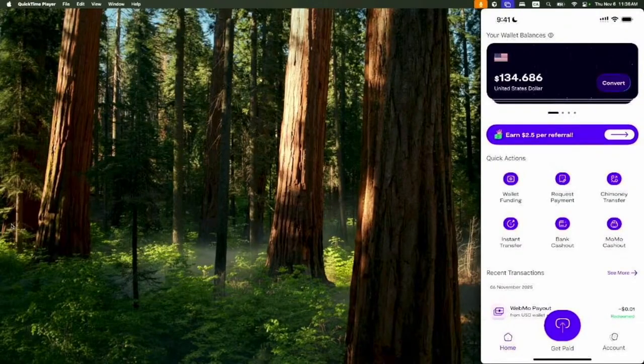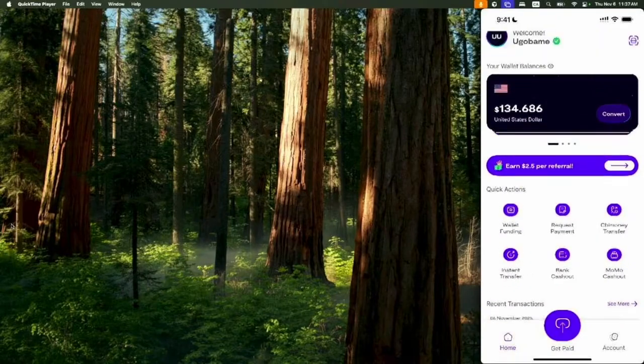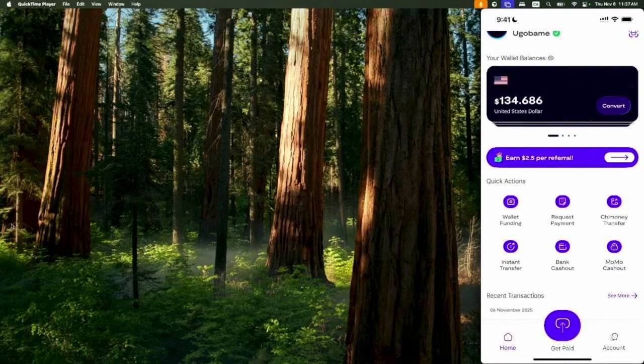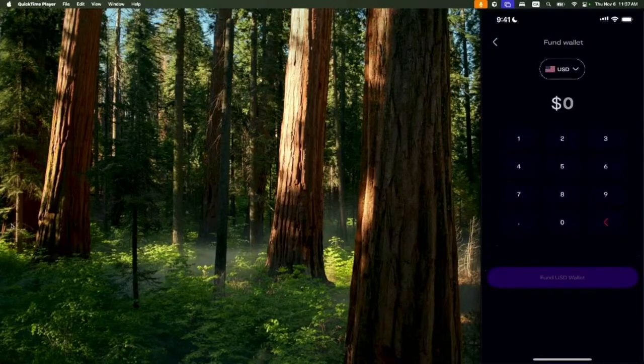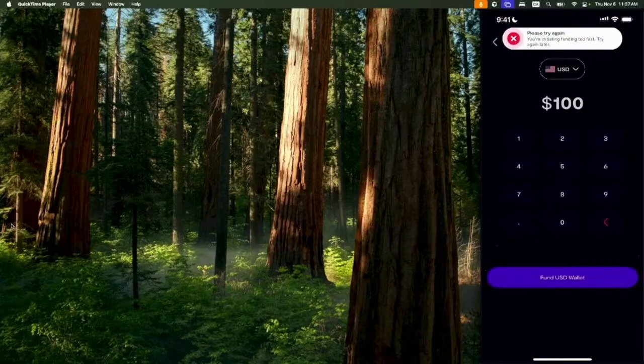So in order to do this, Valeria will go to her Chimoney app. And this is live, this is prod, right? And she would click on wallet funding. She would select an amount, let's say 100. Okay, the boss has said it's 100. So we'll fund 100. And this will take her to, okay, demo.